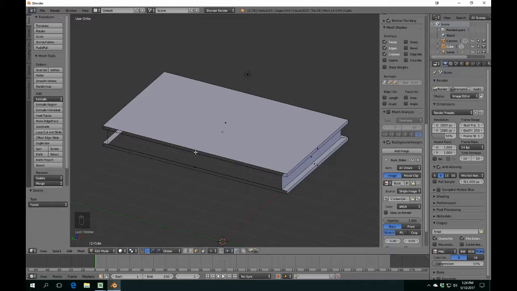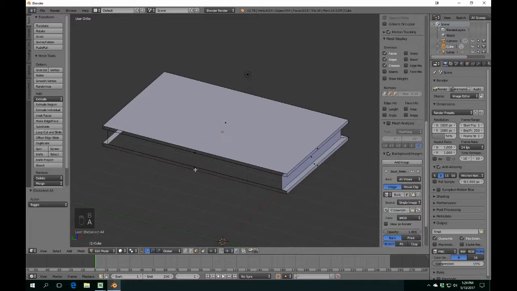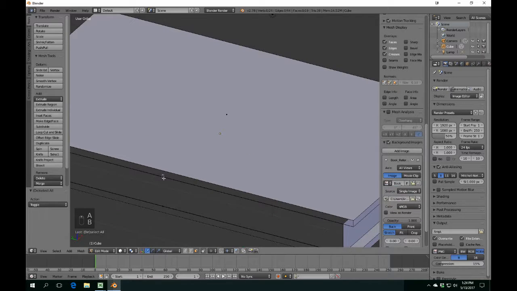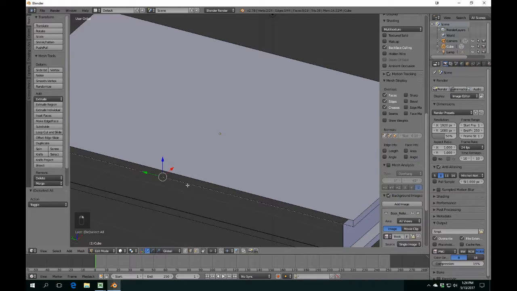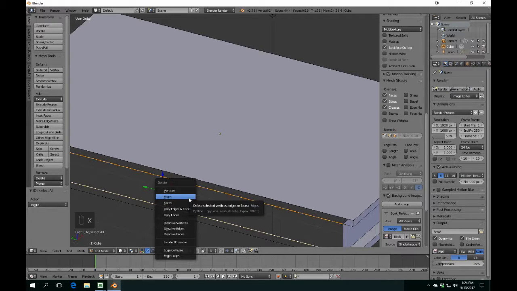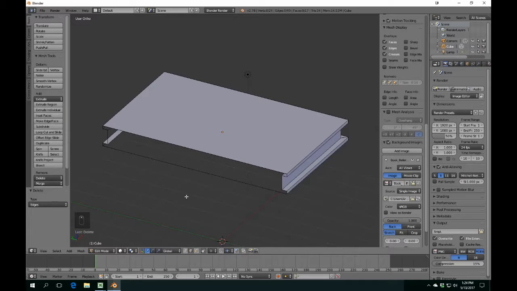Now we've got these 2 here that we also need to get rid of, but they're so small we can't select them. So for this we go into Edge Select mode. Select the 2 edges that make up that face, and the same with this one. Now we want to delete these edges with the X key and then selecting edges from the delete menu. So now we've got that.